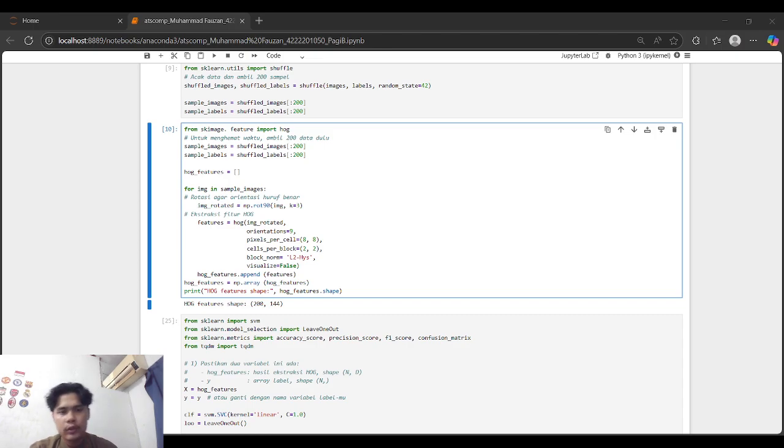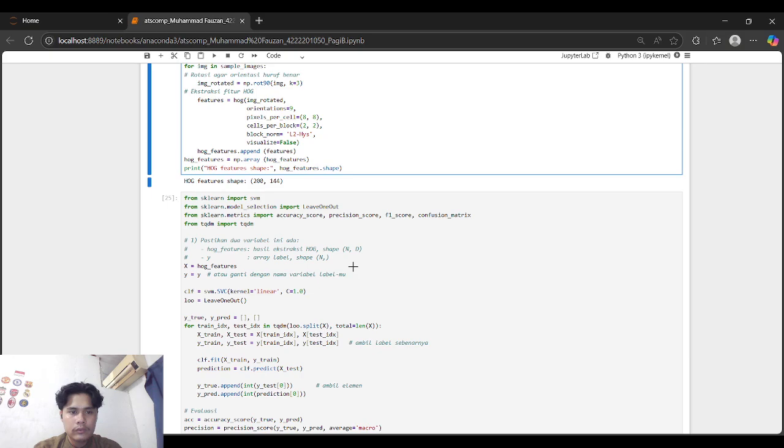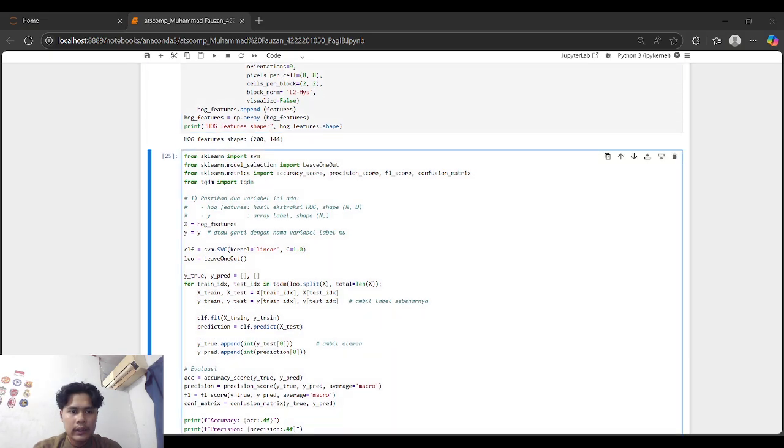I extract features from the 200 sample images using the histogram of oriented gradients method. I use 9 orientations, 8 by 8 pixels per cell, and 2 by 2 cells per block. The result is a numerical representation of each image, which captures its gradient and edge information. This HOG feature will be used as input to the SVM classifier.